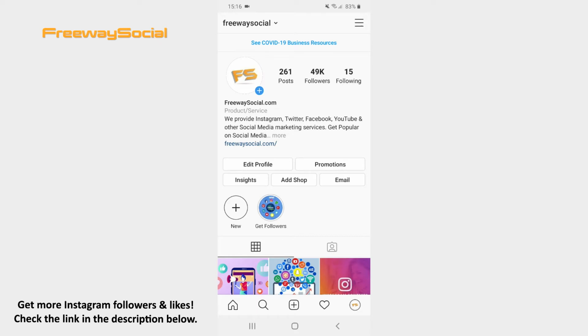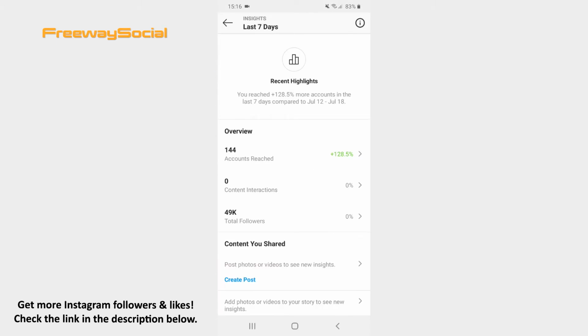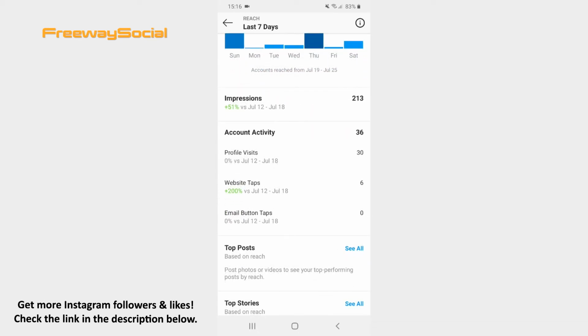Go to your Instagram profile page. Click on the three lines icon in the top right corner of your screen. Find and press on the Insights section. Here, if you tap the Accounts Reached, you will be able to see reach impressions, profile visits, website and email taps your account has received during the last 7 days.